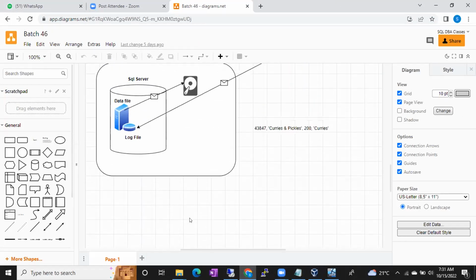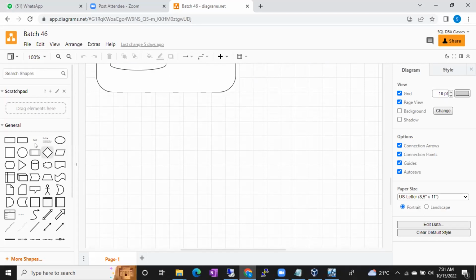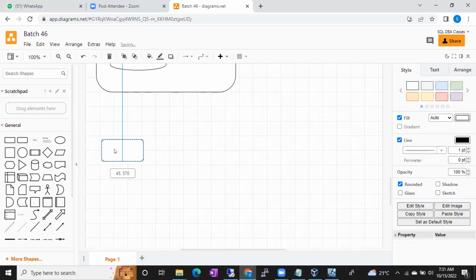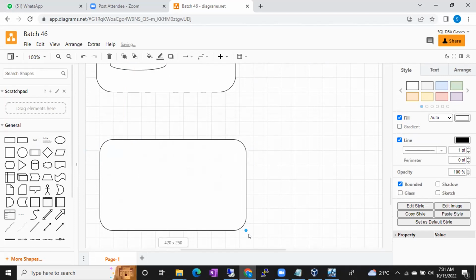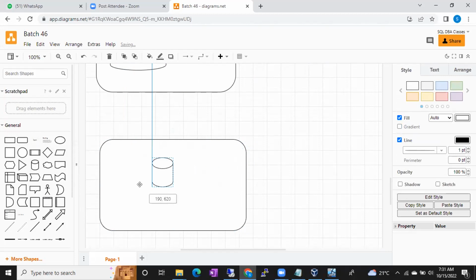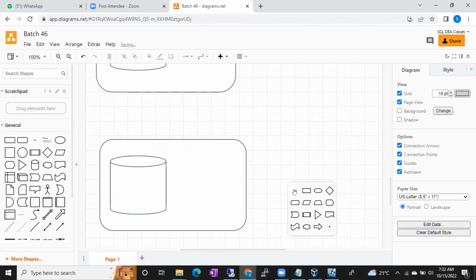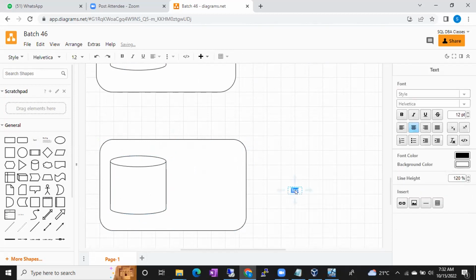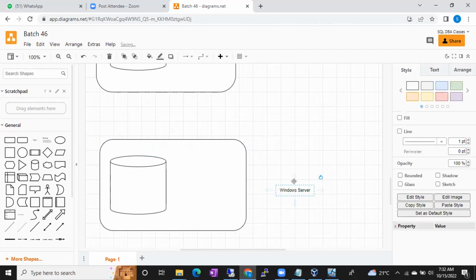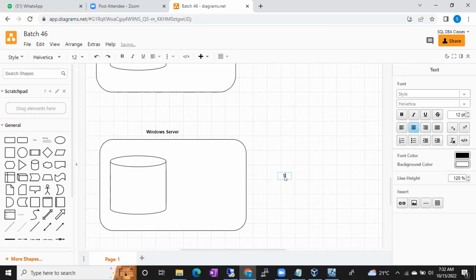Let me draw the server. Imagine this is the Windows server. In this Windows server we have the SQL Server. Imagine this is the SQL Server, guys. Listen carefully, very important concept. Based on this we'll discuss orphan users and all. Windows server, SQL Server.